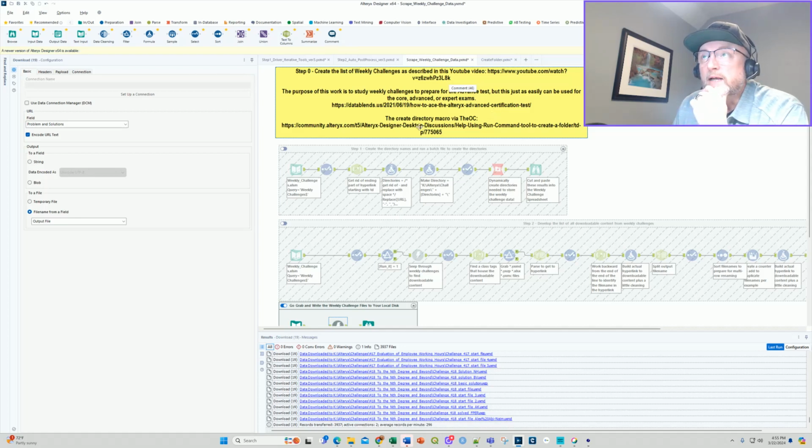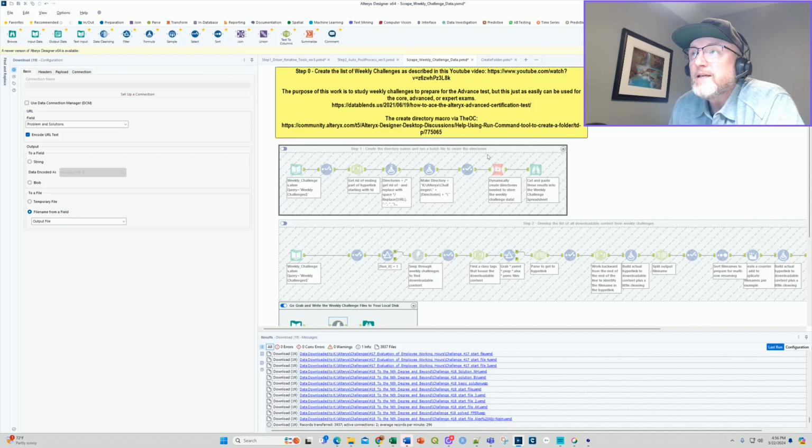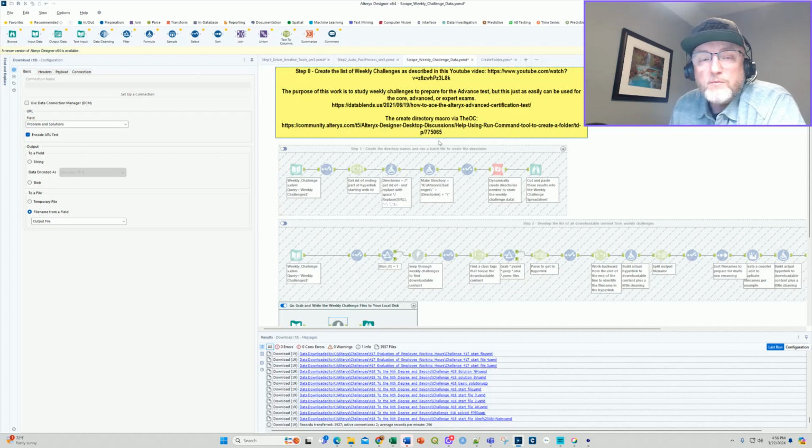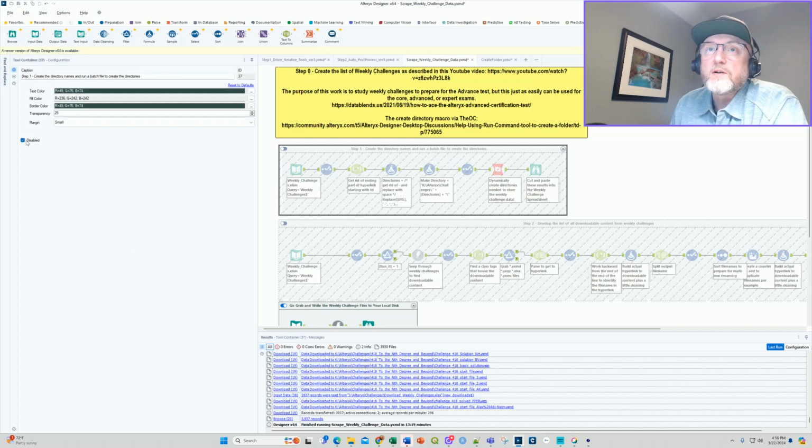And then lastly, there's a tool here that I've used called the create directory macro from the user called the OC. Here's the link to that on the community website. What this does is it dynamically builds all of the directories that you need to create to hold the information that comes through all of these weekly challenges. So let's take a look at this to start with.